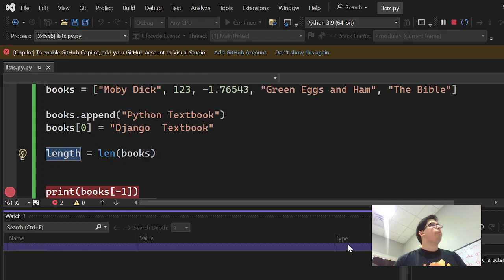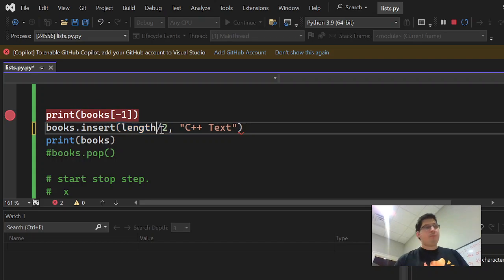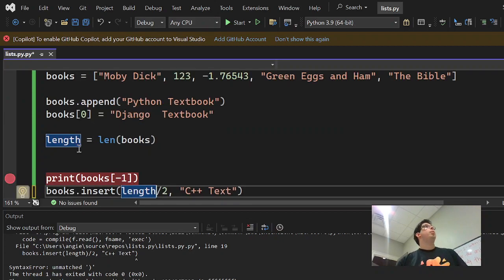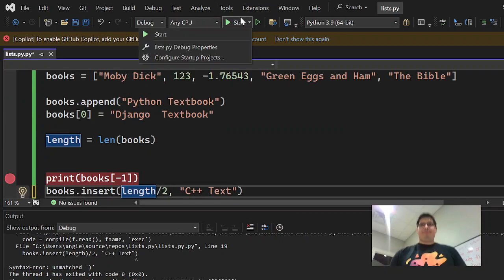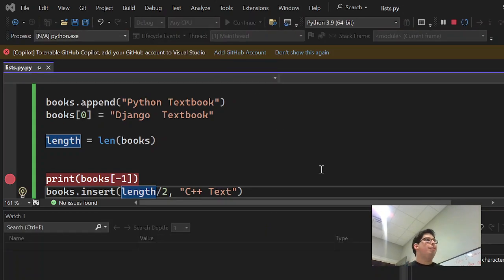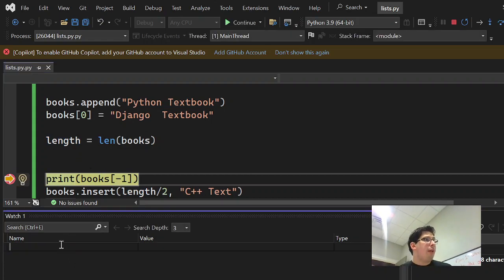Syntax unmatched. I accidentally left a parentheses out there in the middle of nowhere for no reason. And trying again. Actually trying again. Make sure to click the button. So we have here, we have length. We're going to type in length into our watch window. Now it's 6.